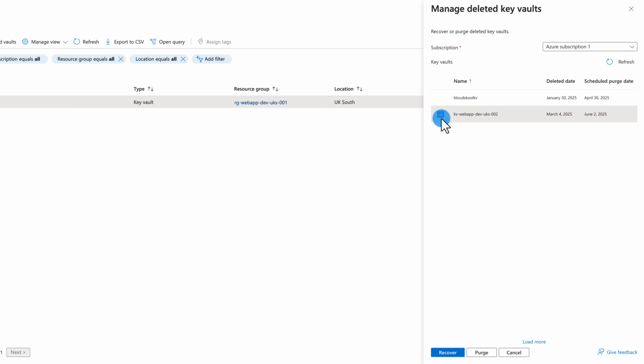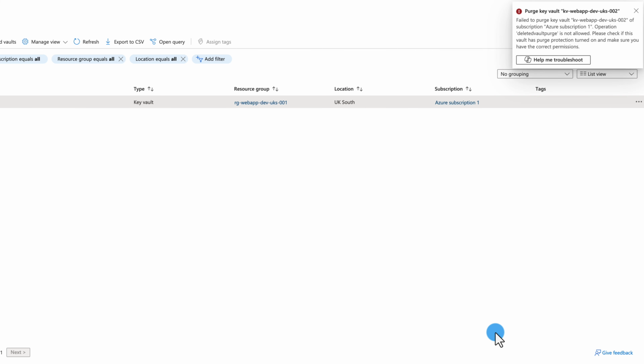So if I select it and I try to purge it, you see, it tells you that delete vault purge is not allowed. Because we've got the purge protection enabled, even if you try to forcefully delete it, we won't be able to until the retention period has passed.